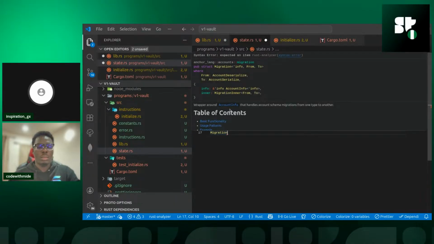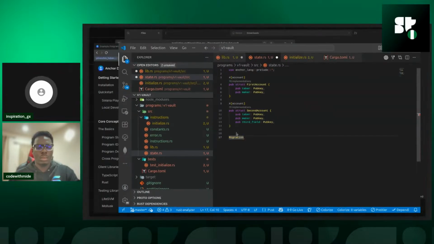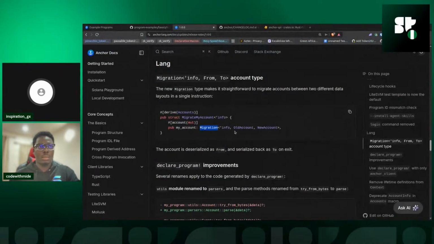Migration. What is a struct? It is a struct. Bob struct migration testing and info from to. So you have this migration struct, then you pass in what your old account looks like, what your new account looks like, right? And you are able to move accounts without breaking things, right?